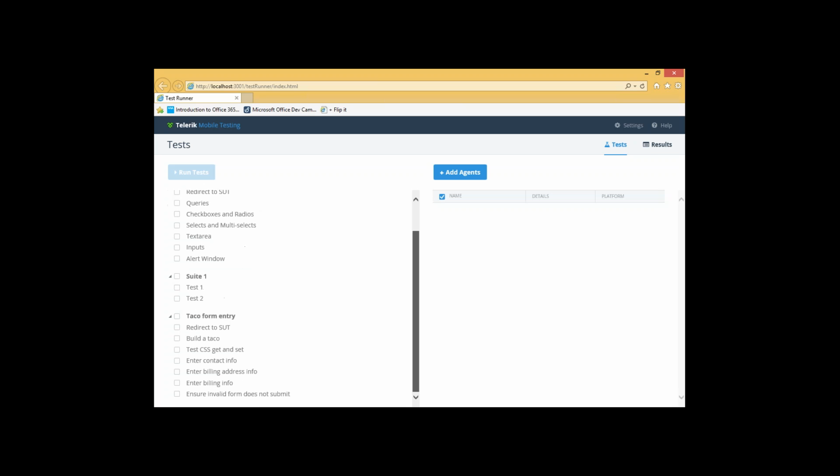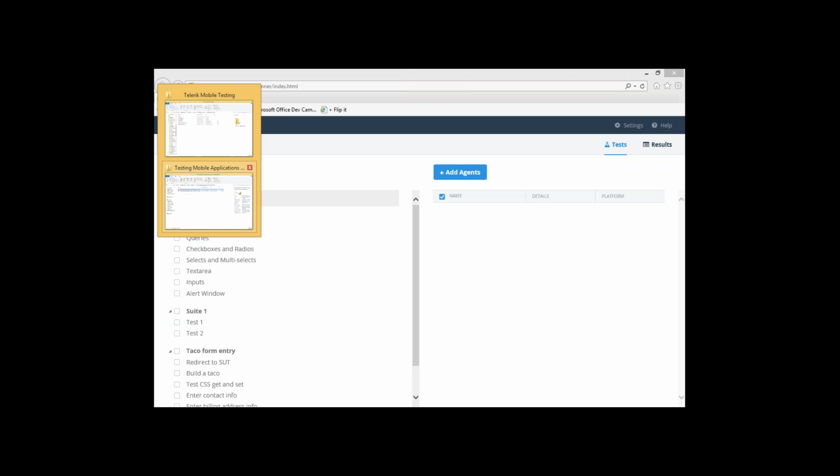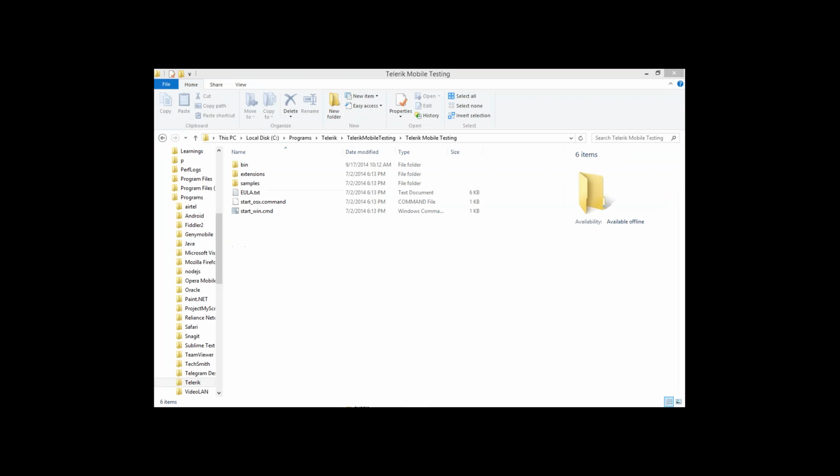On the left-hand side, what you're seeing is actually the test cases. We'll come back to that. And on the right-hand side, it will start showing up all the agents. So we'll see quickly some things. As I said, for today's, to keep it simple, we're going to be using a mobile web application.